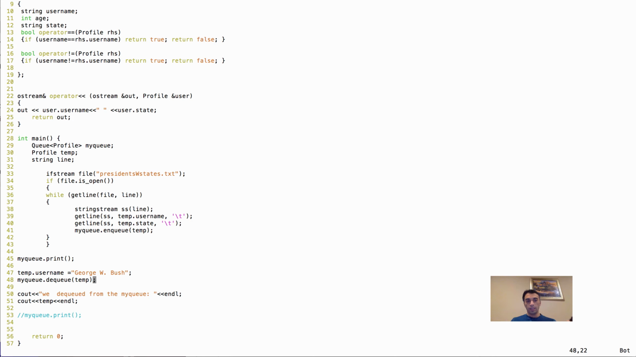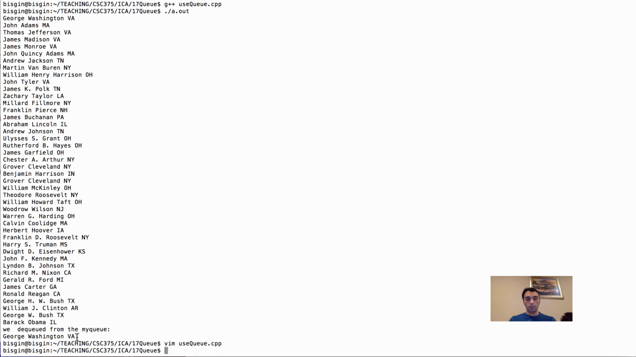Okay, I just fill out the name. I just want to show you that the value of temp will be changed after I call the dequeue function. Remember, my dequeue function was passing by reference. Therefore, the content of temp will be changed by this dequeue function. So when I dequeue and print out the temp, I'll see something other than George W. Bush. So remember, this is a queue, and if I call my dequeue function, it's gonna remove the very first element. In this case, that is George Washington. That's why you see George Washington when you call your dequeue function. So these are the two major things about this program, and I hope you got it.